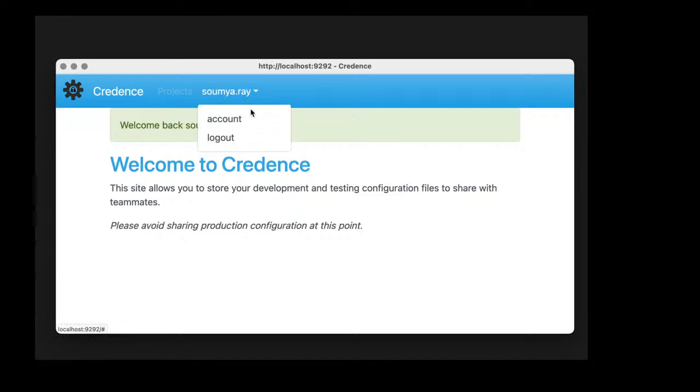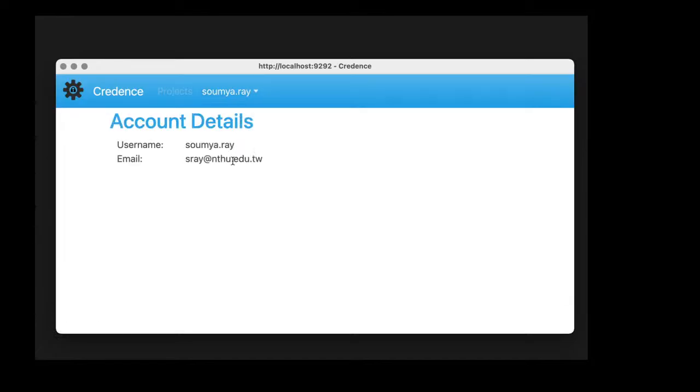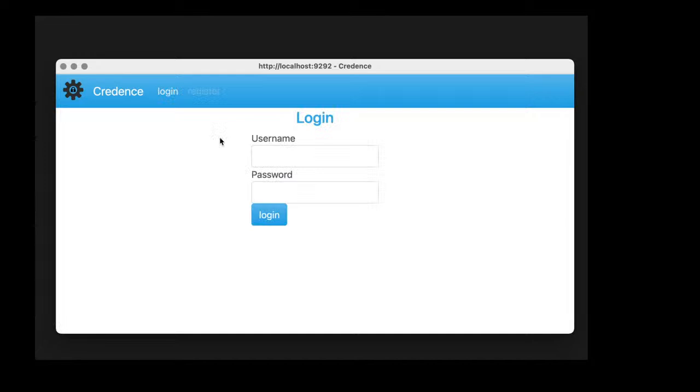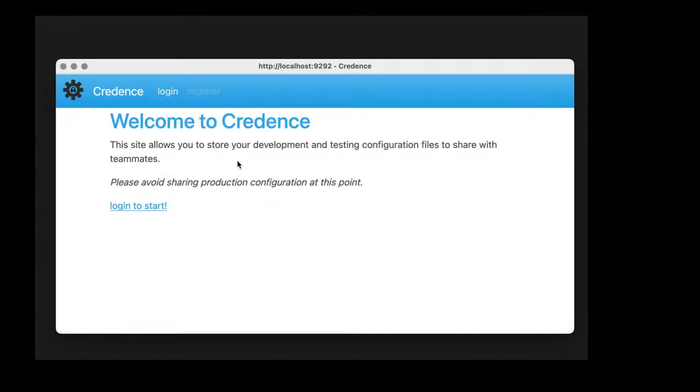Somia.ray. So here I can do two things. I can look at my account information. I'm only going to show my username and email address, but in future, I might show other things. I will show other things. The other thing I could do is I can log out. If I log out, I'm sent back to the login page. If I go back to the home page, I'm clearly logged out.